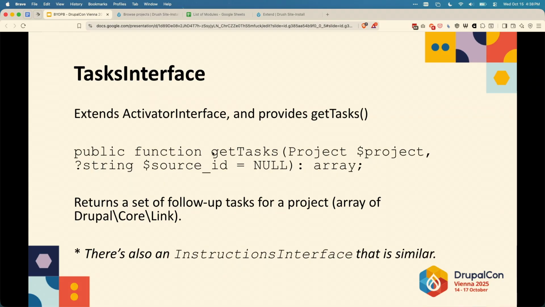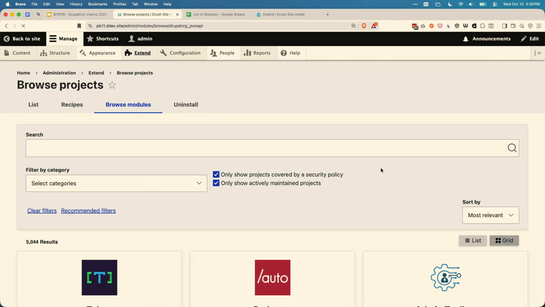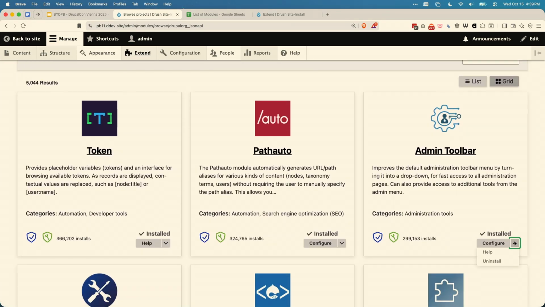Good. And then extending activator interface, there's a tasks interface and an instructions interface. And the tasks interface basically just gives you this bonus option of having tasks here. So after a module is installed, you can configure it, go to its help page, or actually uninstall it from here, from Project Browser. So the activator also handles providing that list of links to do these actions.